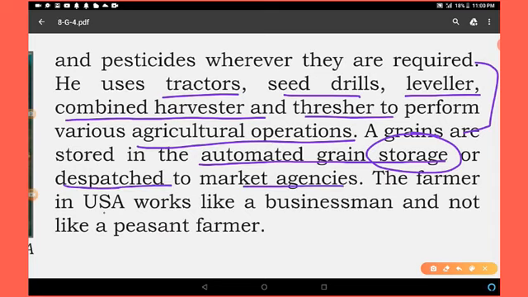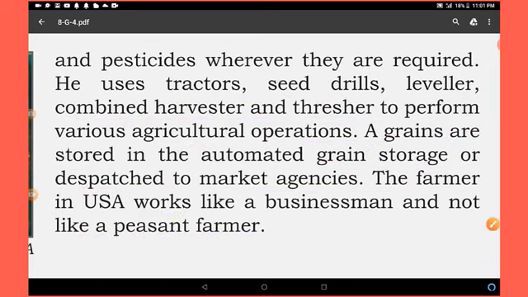The farmer in the USA works like a businessman and not like a peasant farmer. So dear students, in the USA farmers are rich and in India farmers mean poor. Farmers and peasants symbolize poverty and backwardness, a developing country theory. But in the USA, peasant and farmer means a businessman and a rich person.